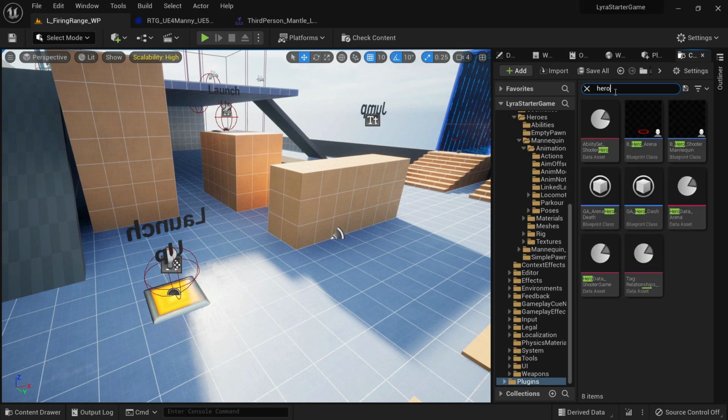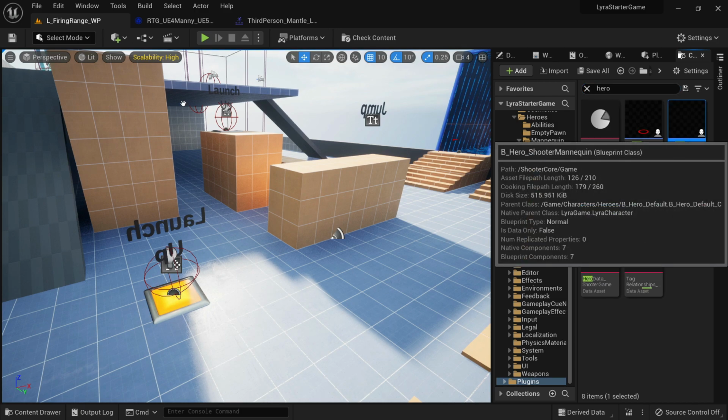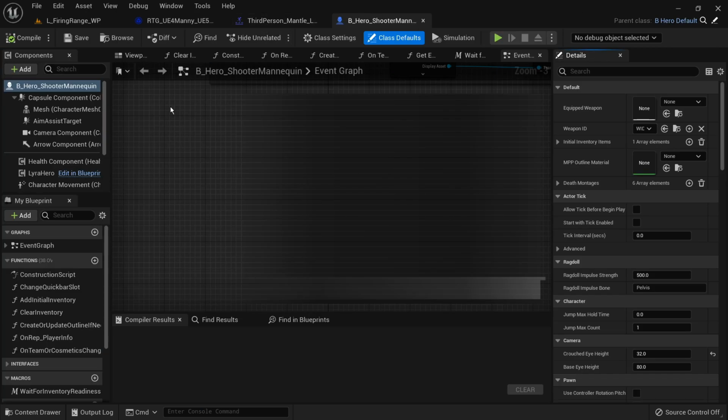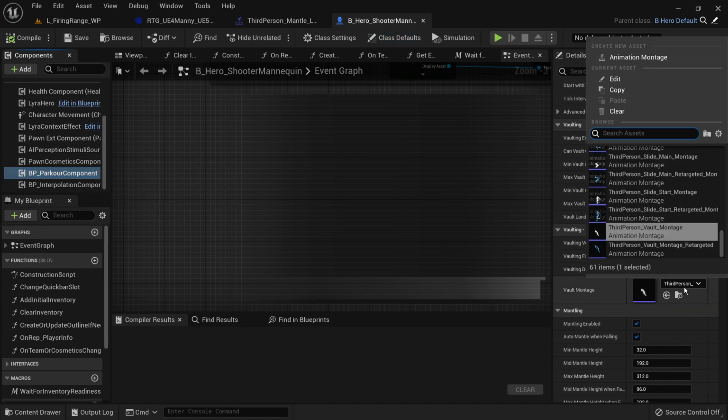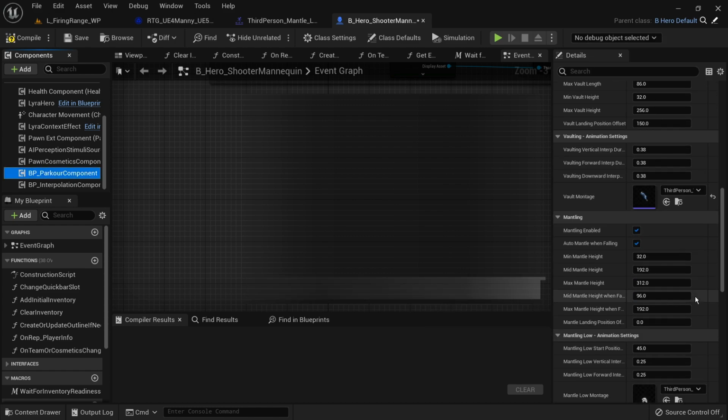Now that that's done, we're going to reopen our character blueprint and we're going to set up the animations. Right-click on the newly added parkour component and look for the retargeted versions of the montages.